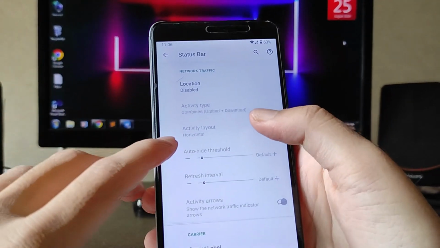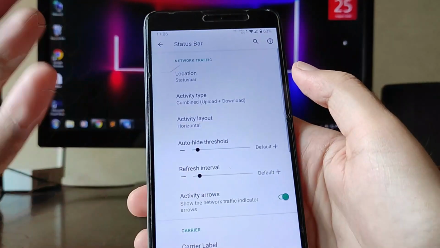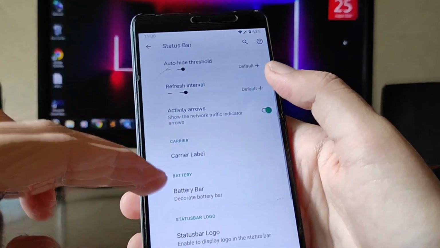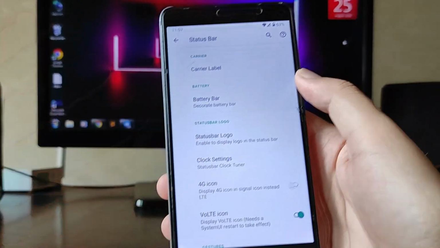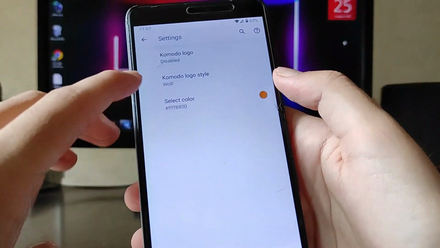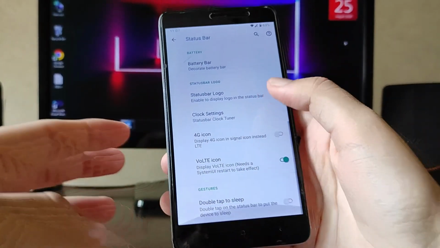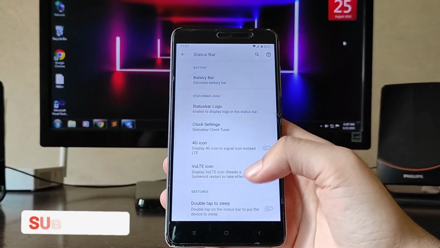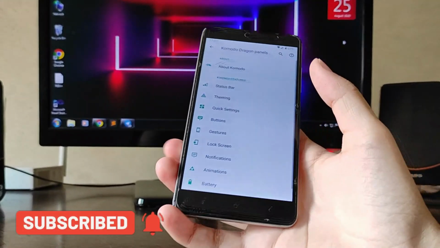This is the status bar customization. You can set the network traffic indicator on the status bar. You can just turn it on from here. Then in the carrier label, you can customize the carrier label. You get the battery bar option. You get the status bar logo as usual as every ROM. For the different ROMs, different logo, you know. Then this is the double tap to sleep on the status bar gesture available here.